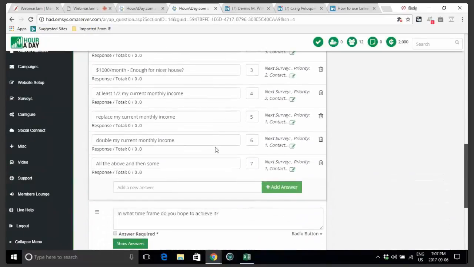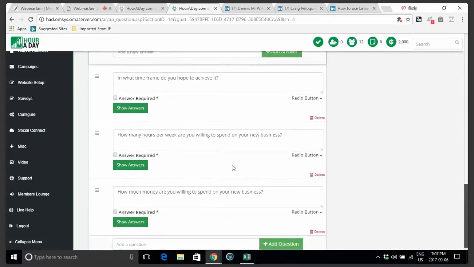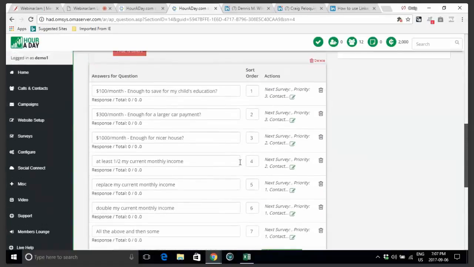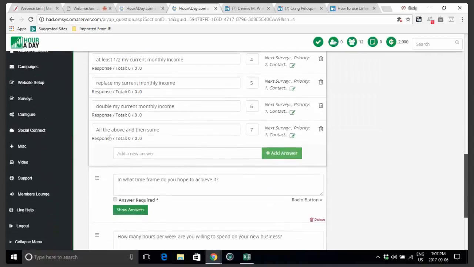Based on how they answer the question, it's going to send them a certain priority, and it'll put them into a different email follow-up series. Everything that you need to happen comes from how they answer your survey. If they just want to make enough to save for the child's education, they're going to get a different answer and follow-up series than if they say $100 a month, or double their current income, or all of the above.